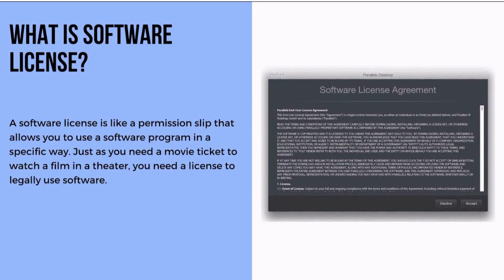Think of it like buying a ticket to a movie. You get permission to watch the film in a theater, but you can't take the film home or copy it and share it with your friends. A software license works the same way. It gives you legal permission to use the software in specific ways. Understanding software licenses isn't just for techies, it's important for everyone because it helps businesses save money, avoid legal trouble, and get the most out of their tools.